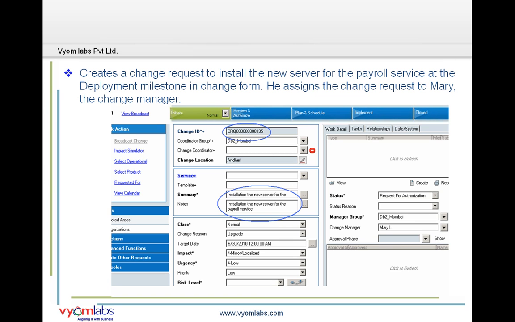Firstly, he would be creating a change request to install the new server for the payroll service at the deployment milestone in a change form. And you can see in the figure itself that this is a new change form where the change ID is generated. Now we have given the summary as the installation of a new server for the payroll service.